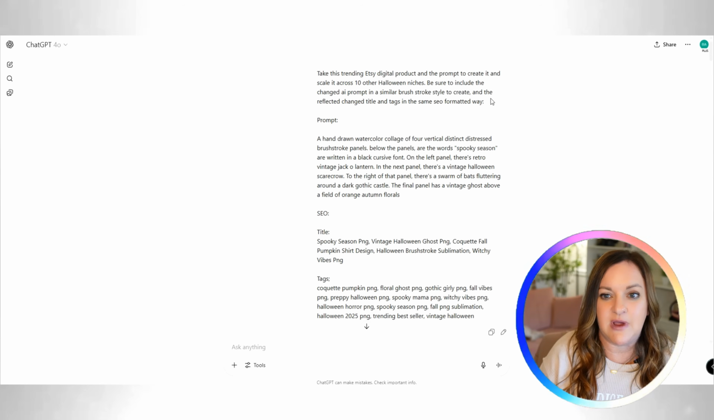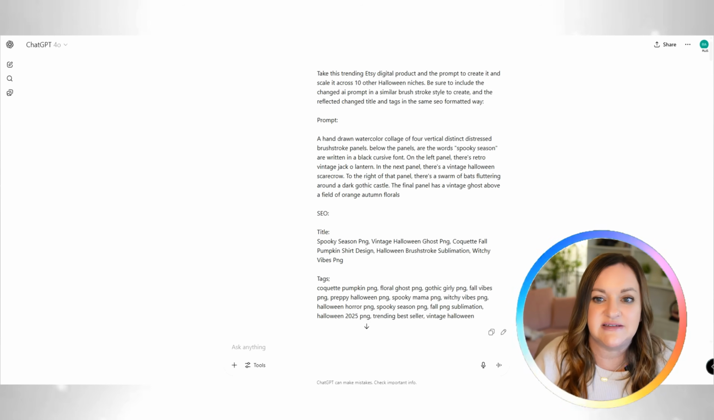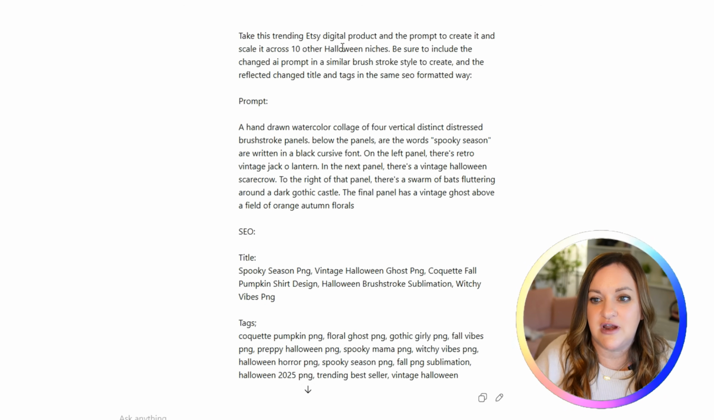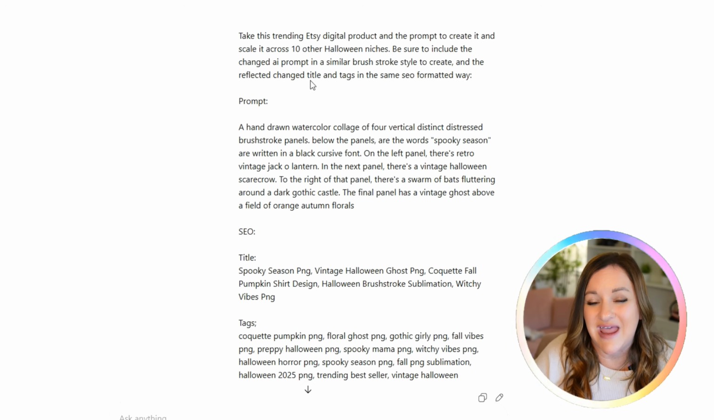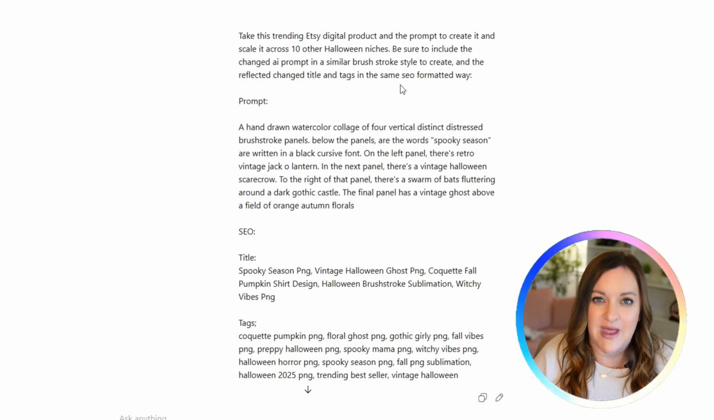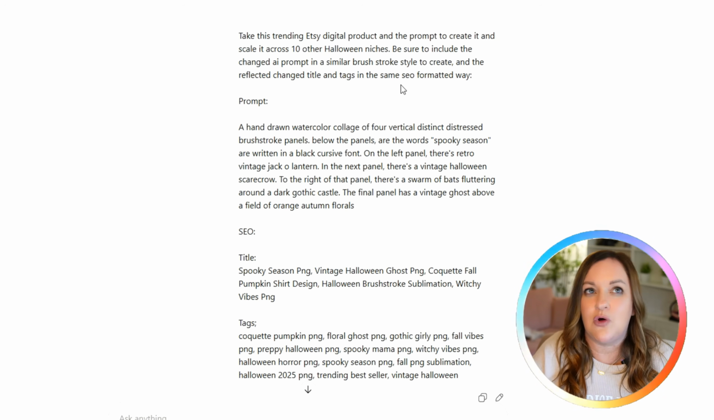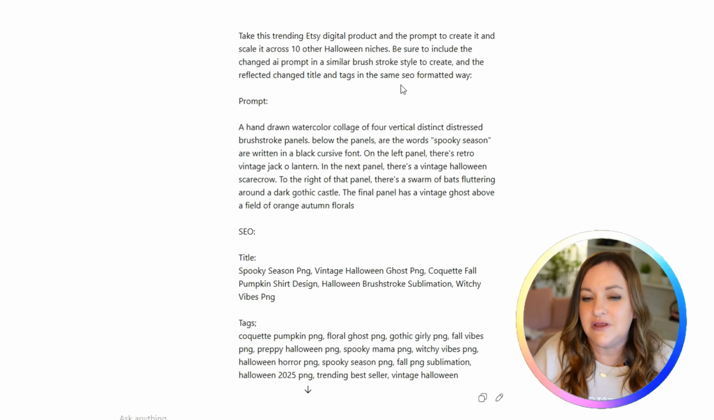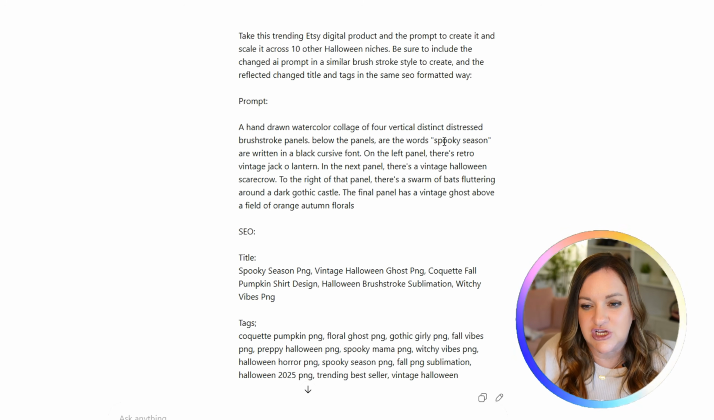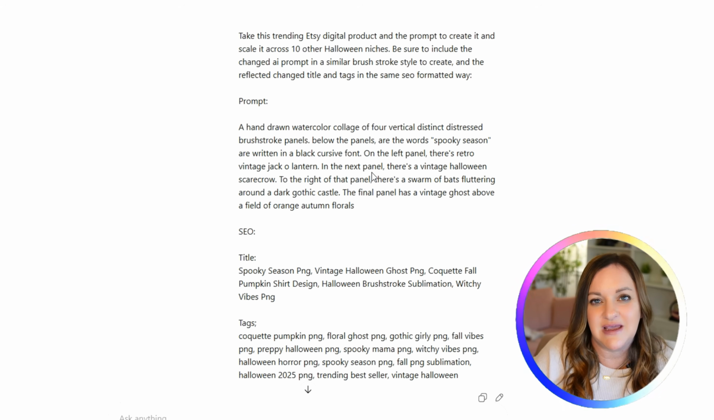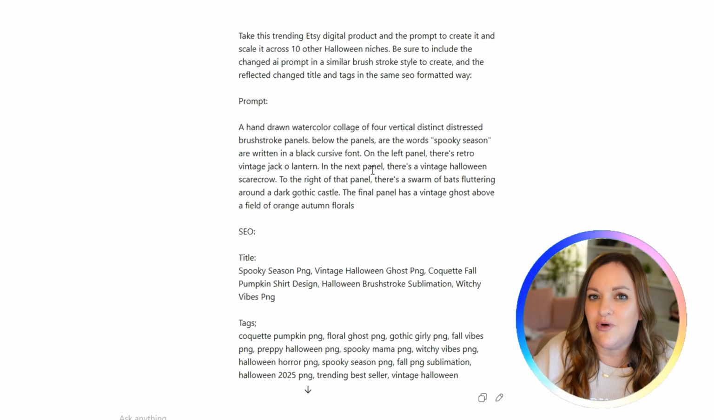It is located in my free community, but basically it just says, take this trending Etsy digital product and the prompt to create it and scale it across 10 other Halloween niches. Be sure to include the AI prompt in a similar brushstroke style to create, and the reflected changed title and tags in the same SEO formatted way. This is really important because I don't want to spend any time trying to fill in the blanks with my SEO or my title or reformat the prompt by changing out little parts, copying and pasting and just adding it in. AI can do all of this for you.